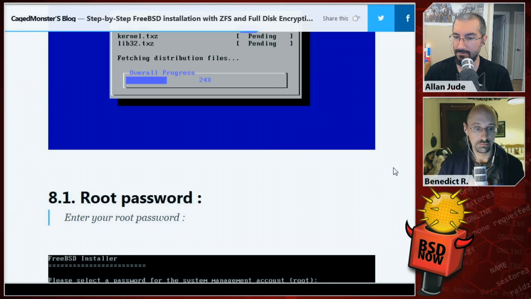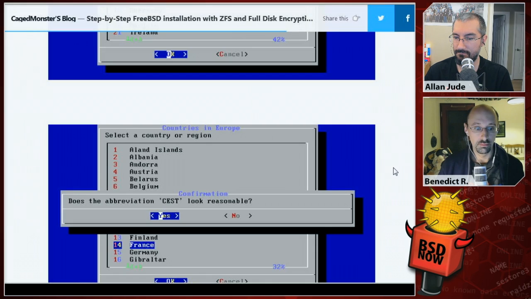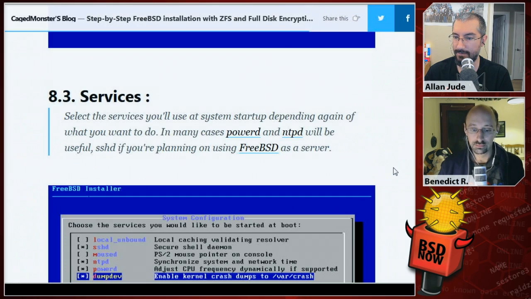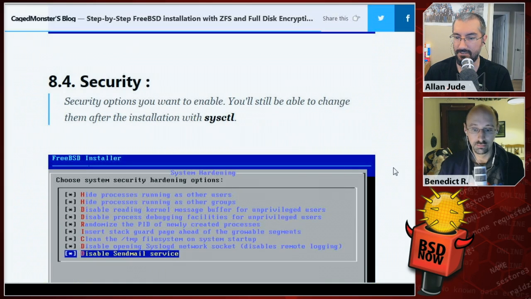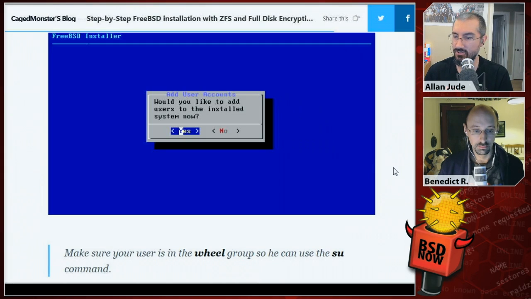Then you can enter root's password, select your time zone, select the date and time to make sure those are correct on your system. Select what services you want to start automatically. So, you want SSH and so on. Then there's these new hardening options that were added. And then you can choose to add additional users. You do want to do that if you want to be able to log in over SSH.